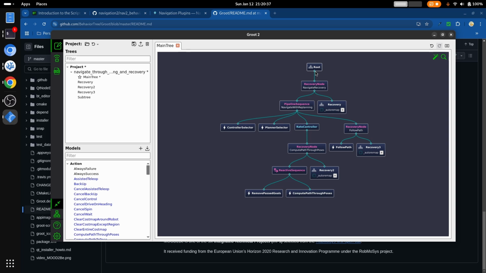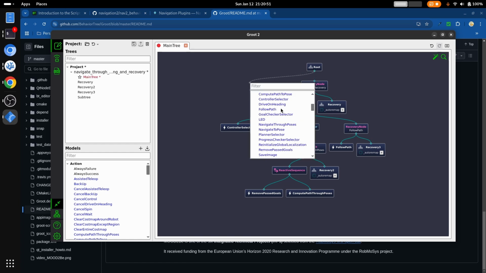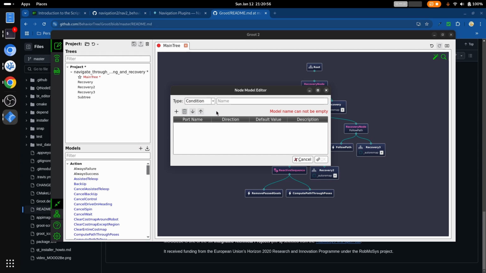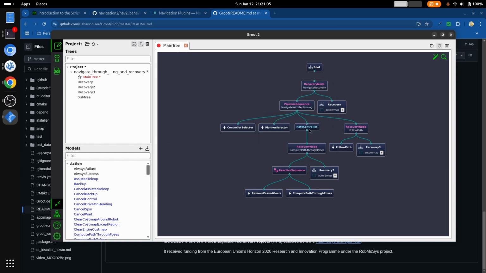So let's go ahead and, oh no, root has to go to one thing. All right, let's say it goes to this condition for now. I want to make a new thing. It's going to be a condition. It's going to be AR tag. And I'm not going to give it any ports for now, because I just don't know what ports this thing needs. Condition. Cool. So AR tag detected.